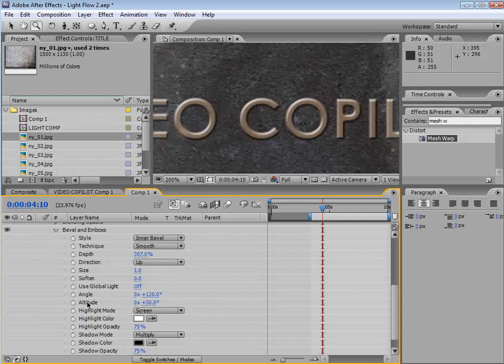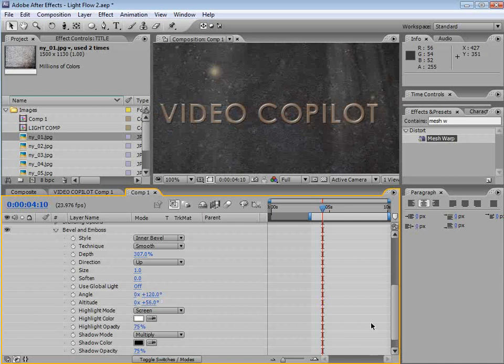Now I want to change the altitude, and I want you to look right here on the edge. And as I change it, the light gets away from the outer edge and sort of moves inward. Now the other thing I want to do is add a very soft shadow with the layer style.